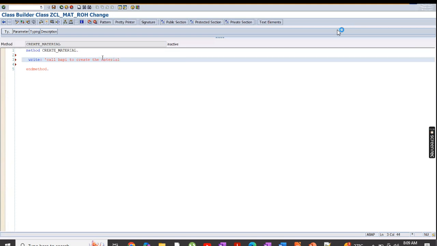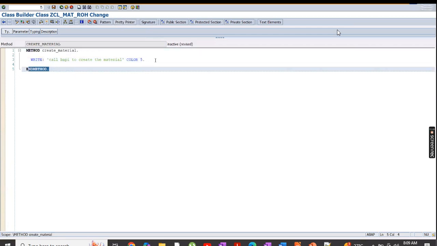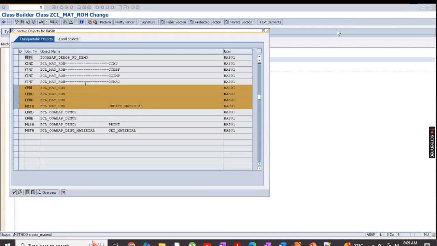So call BAPI to create the material. BAPI_MATERIAL_SAVEREPLICA, BAPI_MATERIAL_SAVEDATA, anything, right? Call BAPI to create the material. And some color I will be giving over here, maybe 5. So in this particular method, I will be writing the logic. So raw material, copy this one, just save it, check the syntax and activate this one.